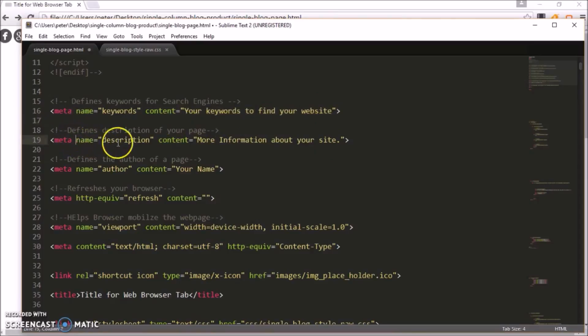Same thing, meta name, description, content, and I just put more information about the site. Now this part you're just going to basically put like a sentence or two. It's not going to be keywords. It's going to be a sentence or two. So if you're talking about Kobe Bryant, you can just put Kobe Bryant from Los Angeles Lakers and things like that. So it's simply same thing goes.